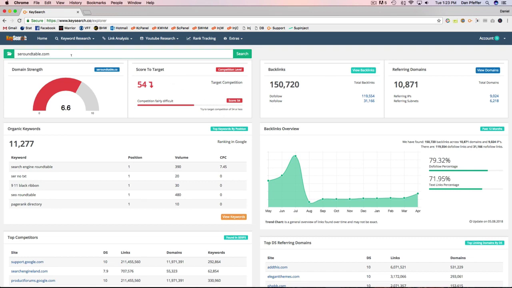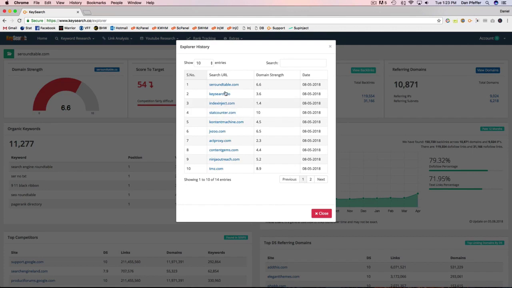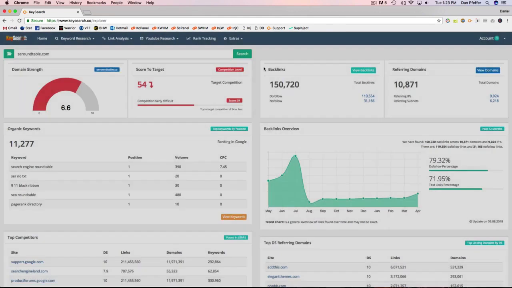So first thing, just type in a domain into the search bar. You could load from past searches in the history. And then once everything loads up, we show you the Keysearch domain strength.